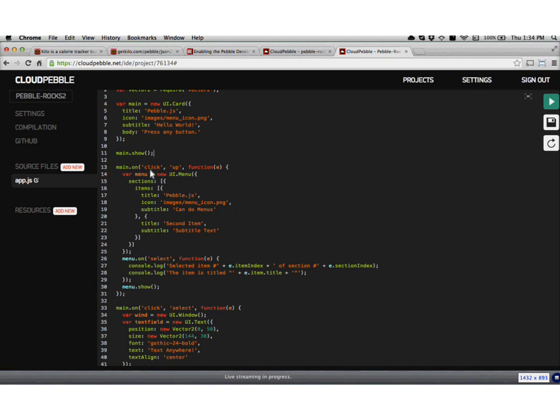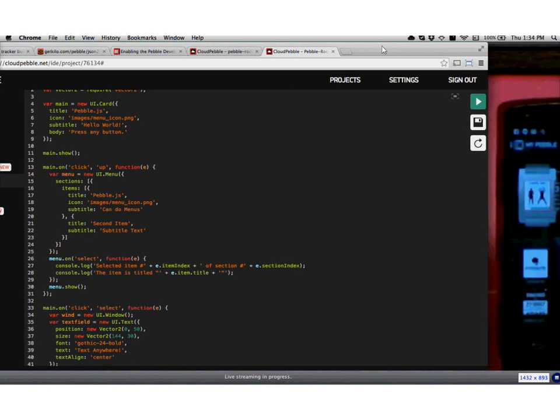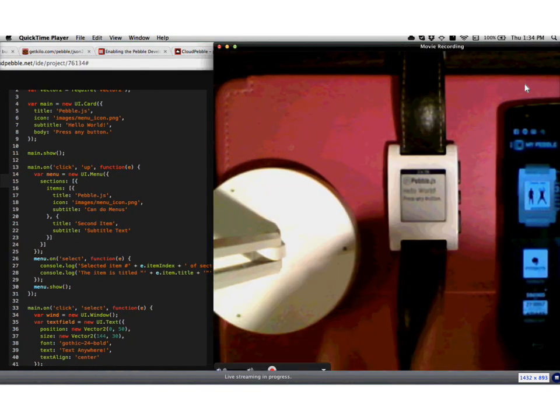So what you do here, this is very jQuery-ish actually. You can see you want the main window to listen for clicks on the up button, and when you get a click on an up button, make a new window or make a menu in this case. It has sections, with items, with these details. And so if we look at that, this is the up button.